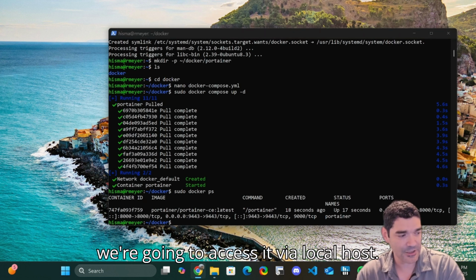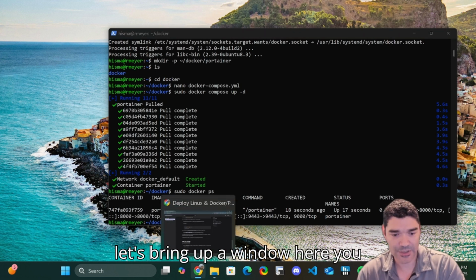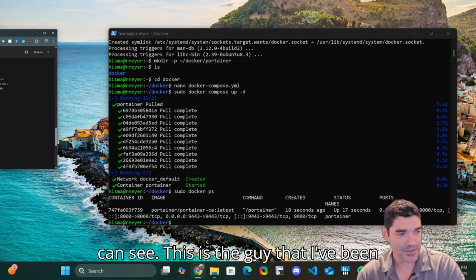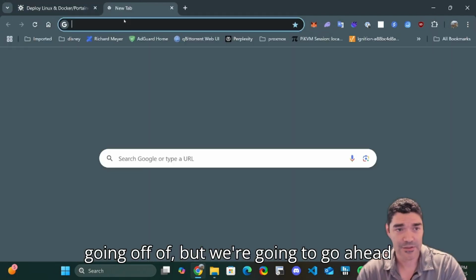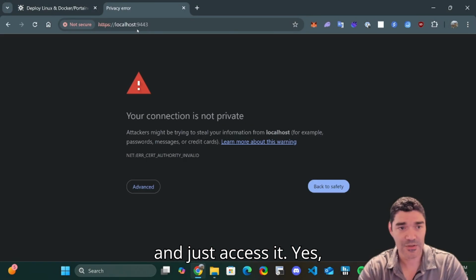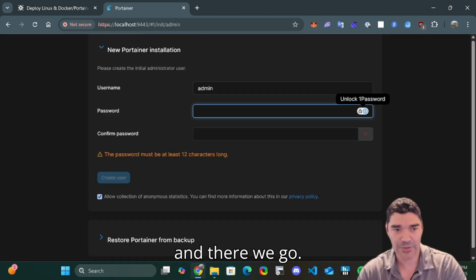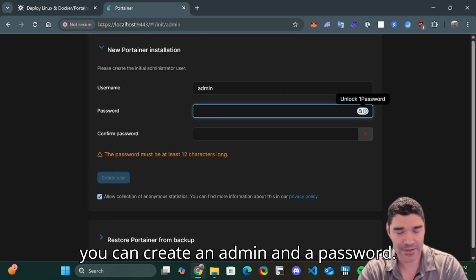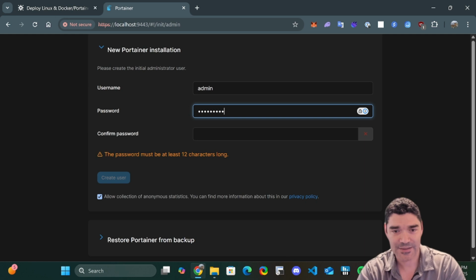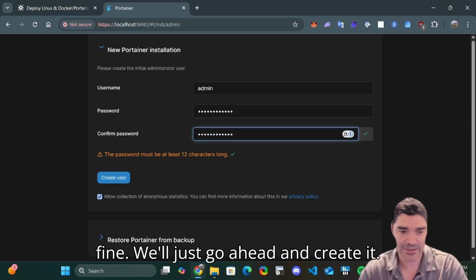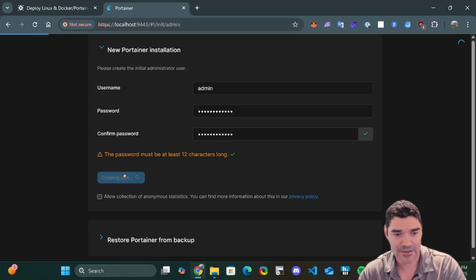We're going to access it via localhost. Let's bring up a window here. You can see this is the guide that I've been going off of. But we're going to go ahead and just access it. Yes. And there we go. So you can create an admin and a password. In this case, I've got to create a pretty long password. That's fine. We'll just go ahead and create it.